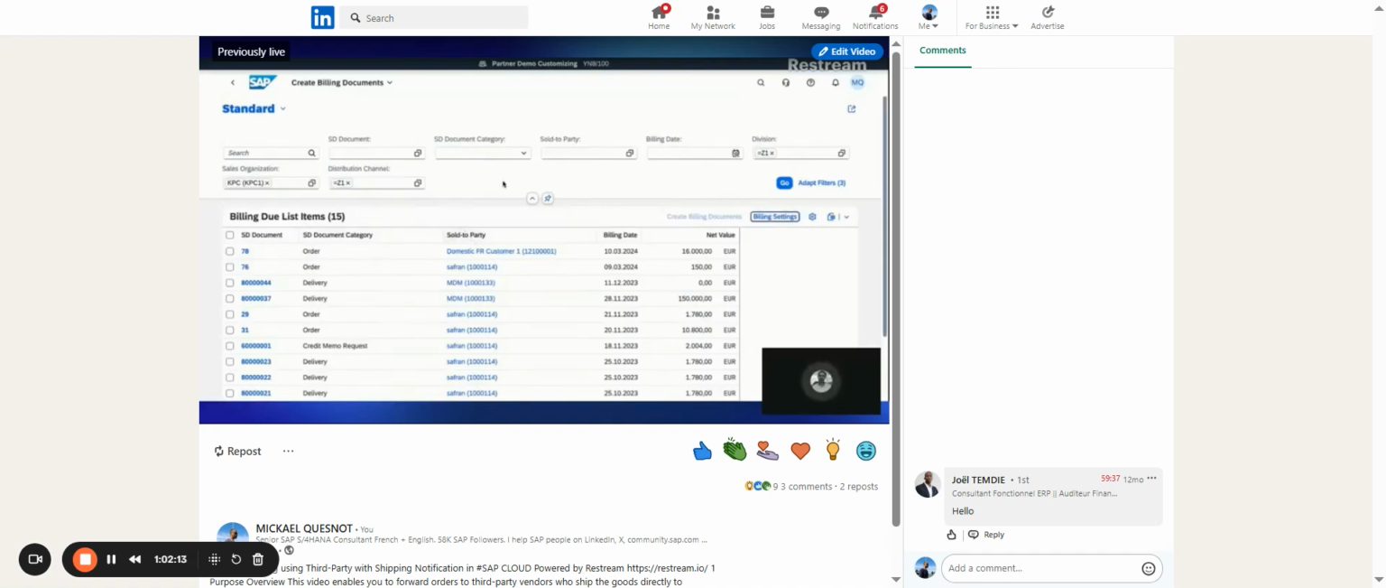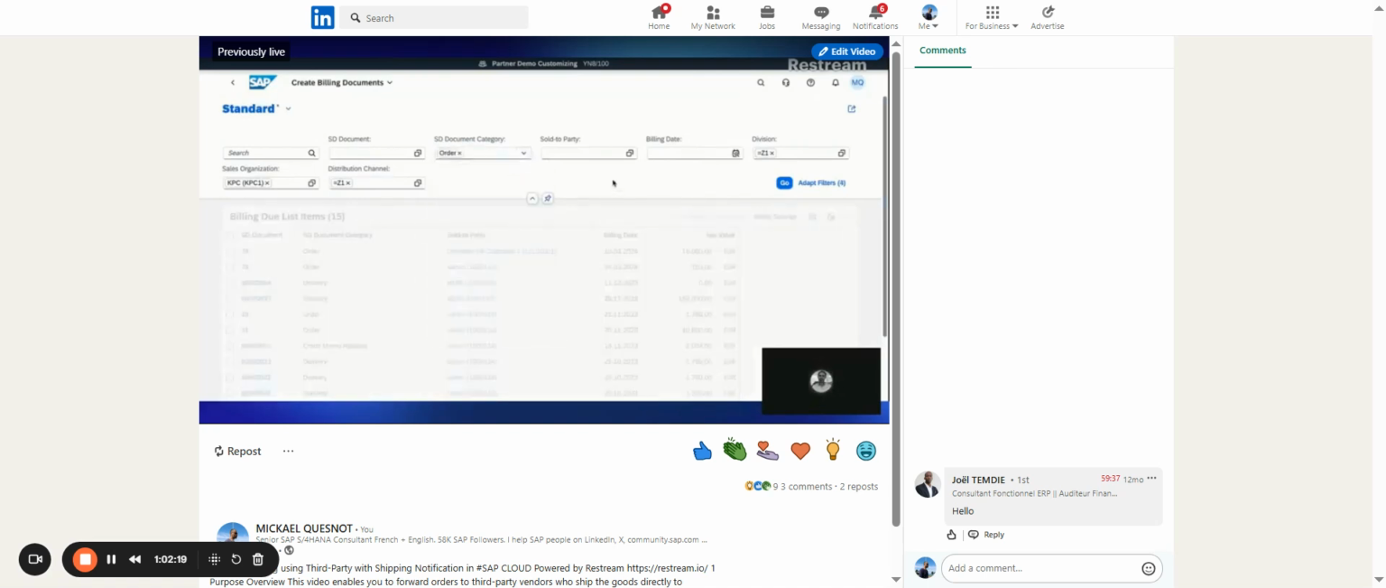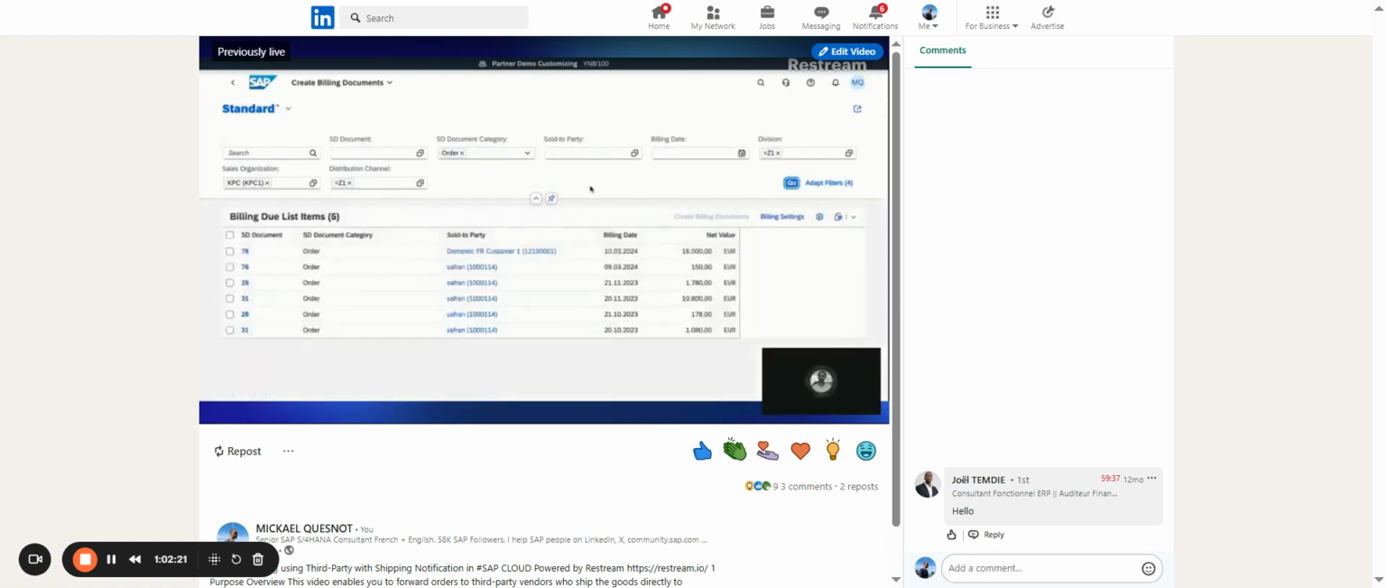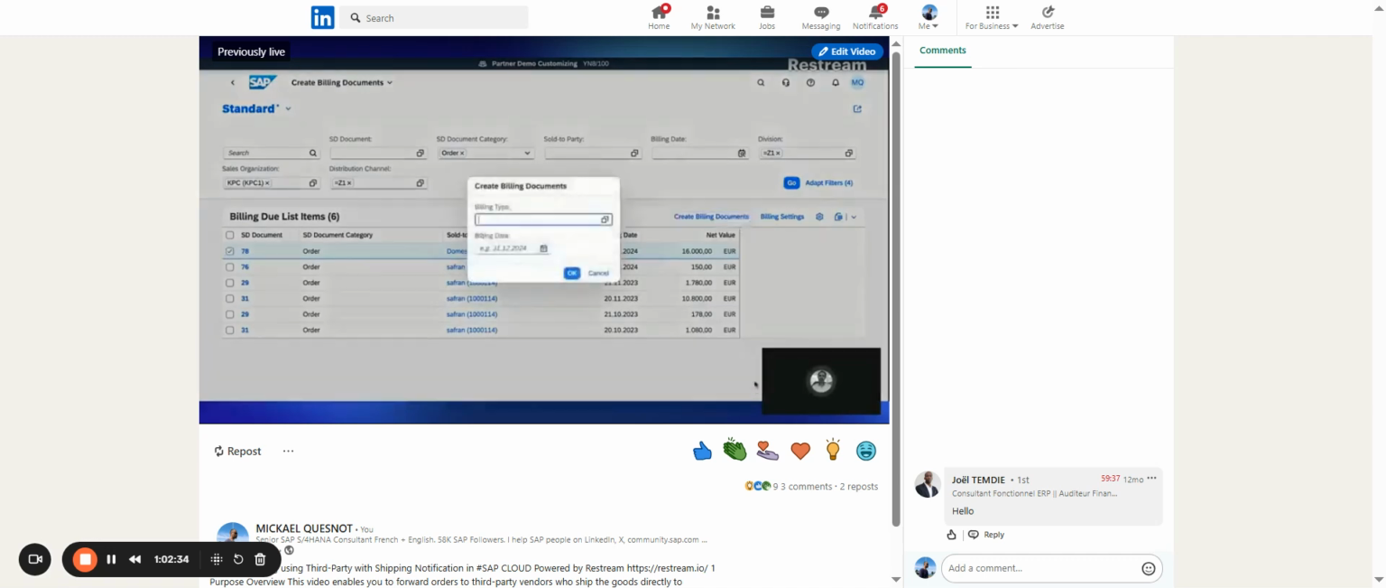So next step, you have defined your billing settings, next step, search for billing list. You're looking for your document. SD category, I'm looking for an order. I click on go. I want to restrict, it's not required. You can select per sold-to party, it's good. You find your sales order that you need to invoice. So you choose individual billing document. Okay, I create billing document.